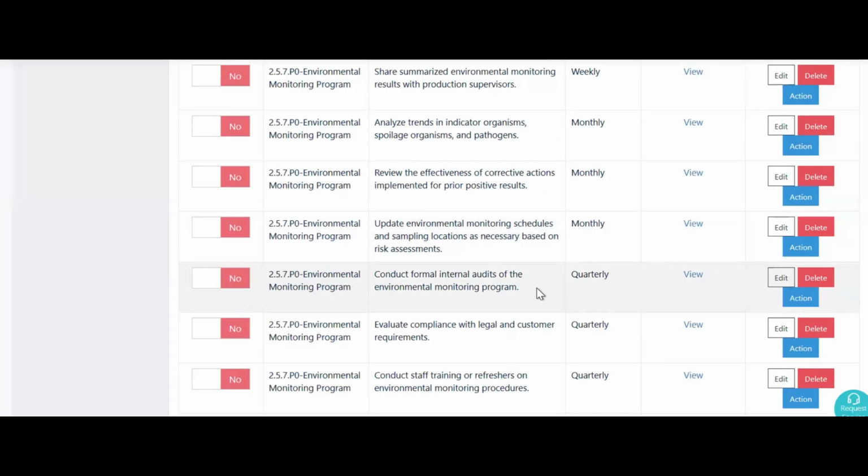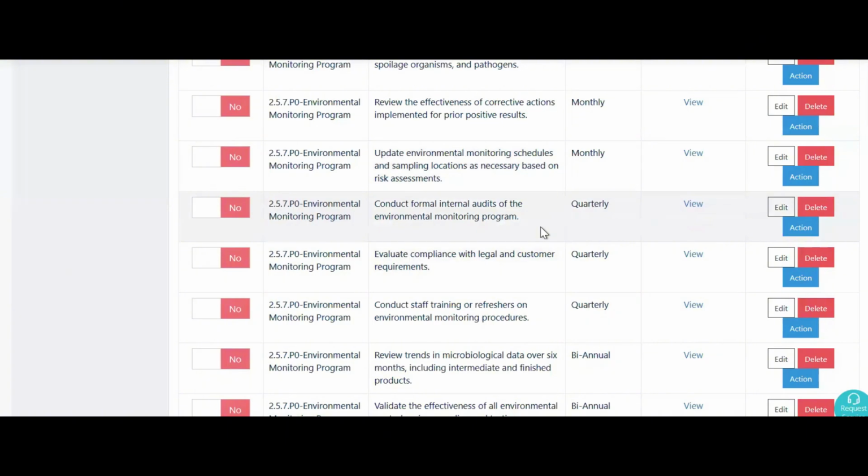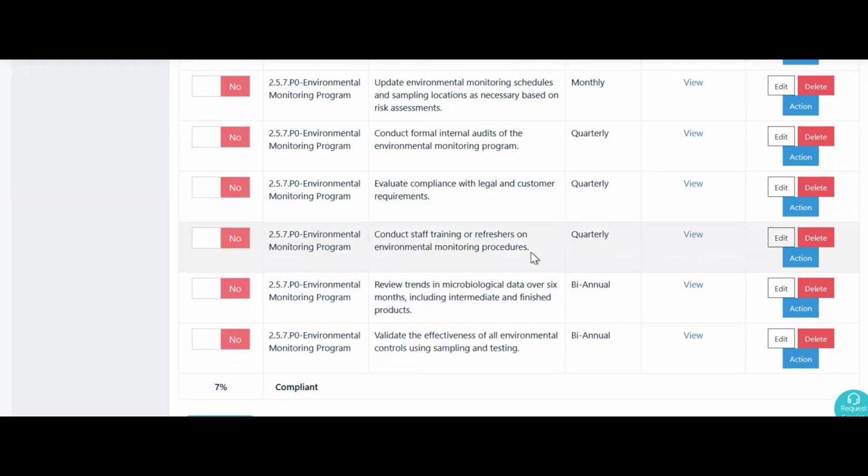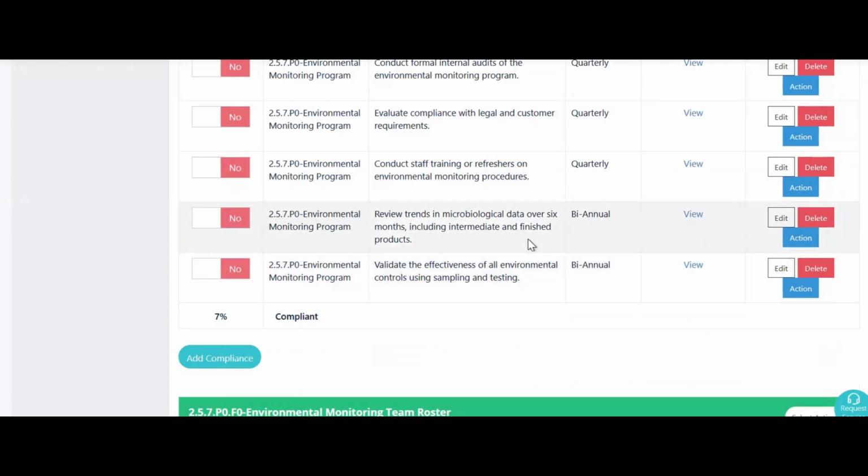For your quarterly activities, conduct formal internal audits of the environmental monitoring program, evaluate compliance with legal and customer requirements, and conduct staff training or refreshers on environmental monitoring procedures. And for the biannual activities, review trends in microbiological data over 6 months, including intermediate and finished products, and validate the effectiveness of all environmental controls using sampling and testing. So you may also add your compliance action items based on your actual process.